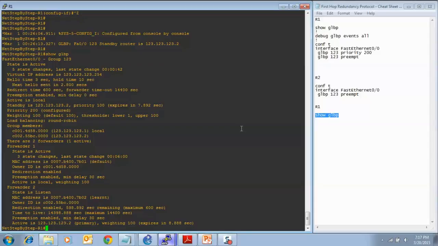In this video cheat sheet, I set priority and preemption on GLBP interfaces. I started off with the baseline show command, show GLBP, to display the GLBP status of the interface. Then I enabled a debug command of debug GLBP events all to see how things unfold as I change the router's priority and preemption. Then I set priority and preemption on router 1 and then preemption on router 2. Then I finished with the same baseline command, show GLBP, to see what changed.